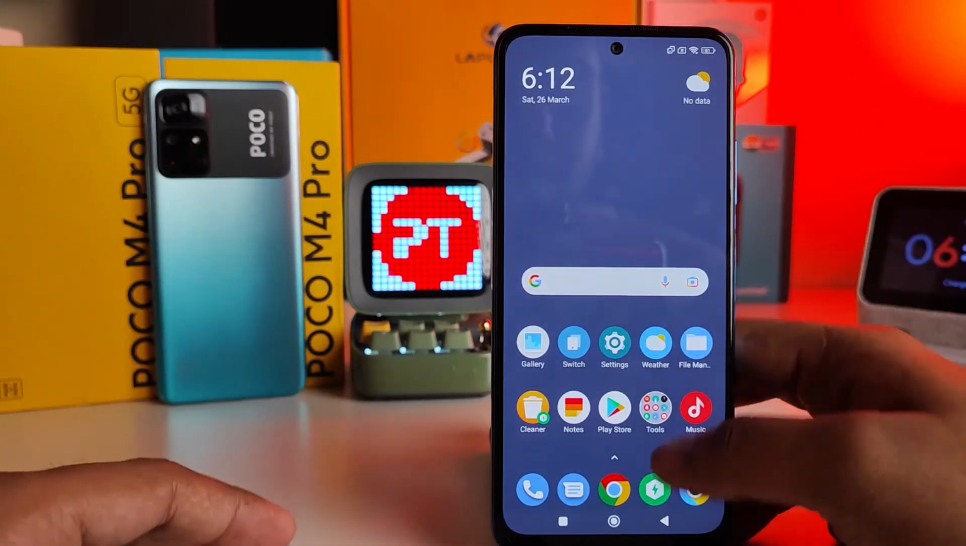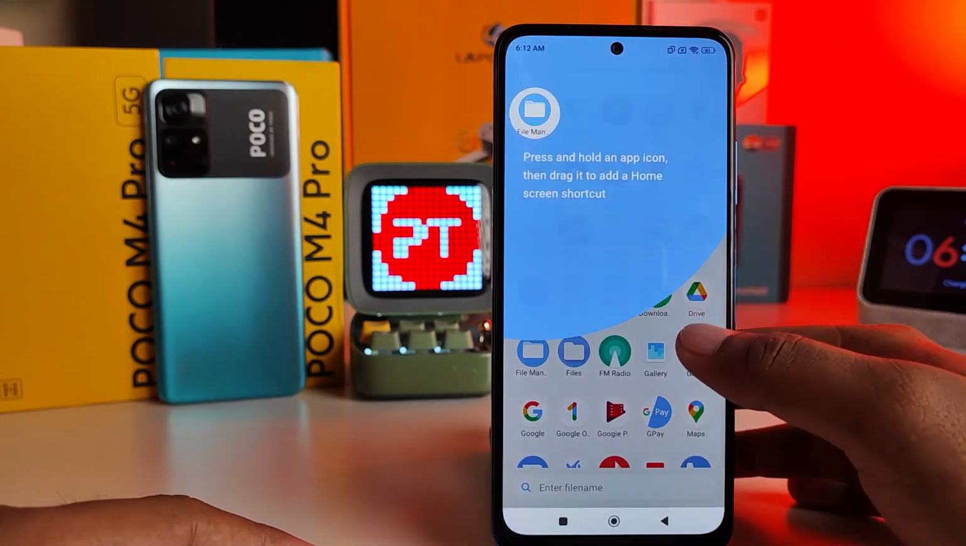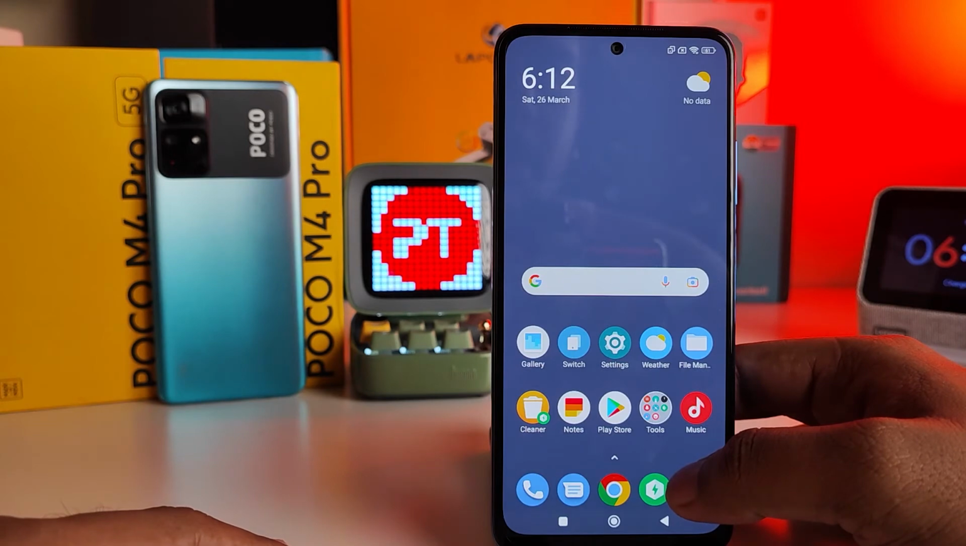So this is the second space. In the second space you can use it like a second phone. All settings and any other accounts, Google accounts, everything is available separately.